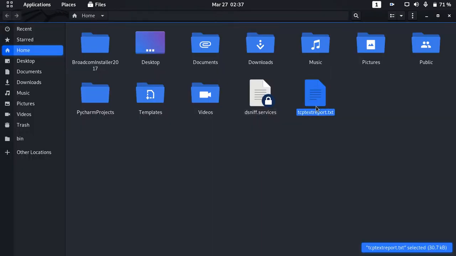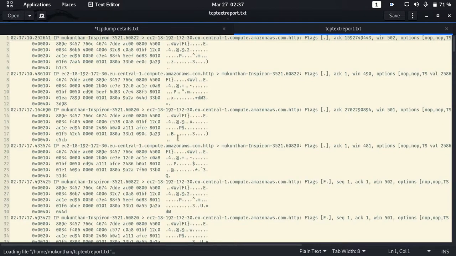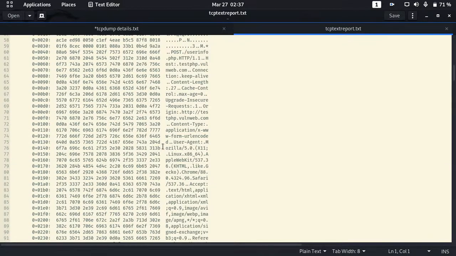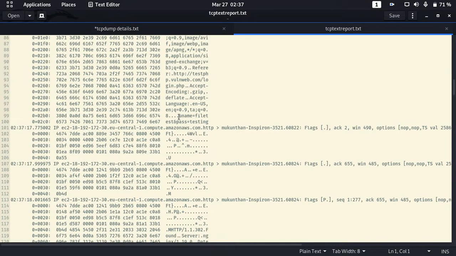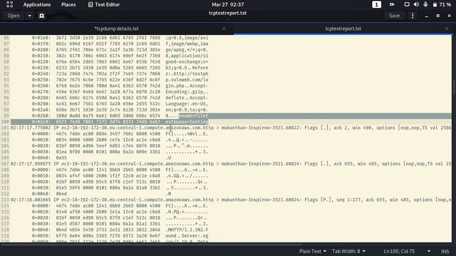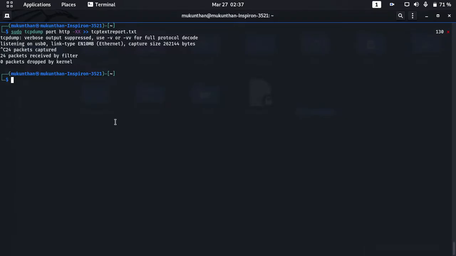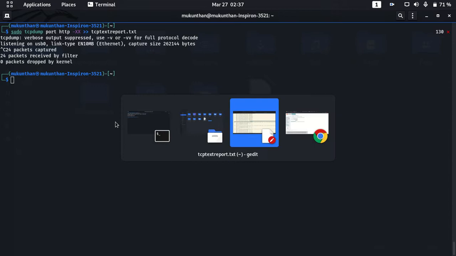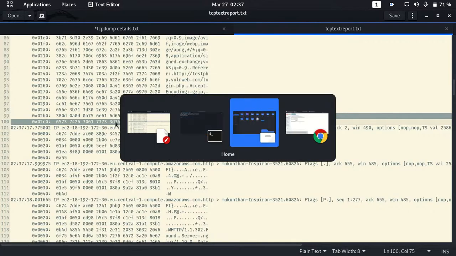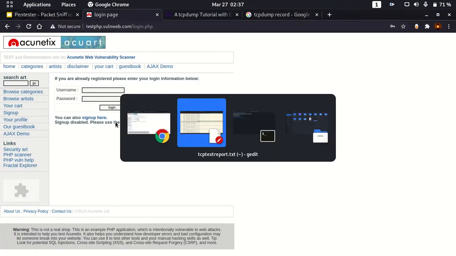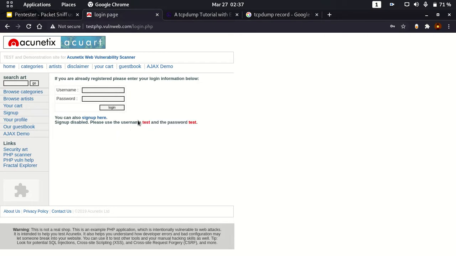It is the same output that we saw in the command line interface. The same thing, we can see the username and password as well: the file test, and the password is testing. Okay, fine. So this is a normal text report, but in general cyber security professionals will use the pcap file. The pcap file is one of the file formats used by Wireshark and some other tools, including tcpdump.